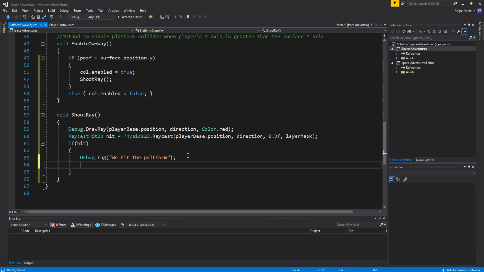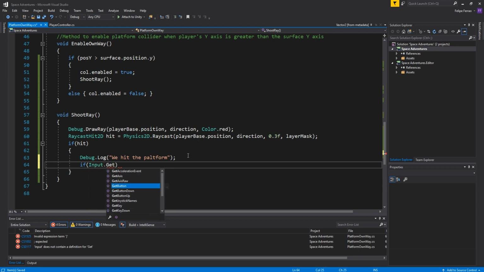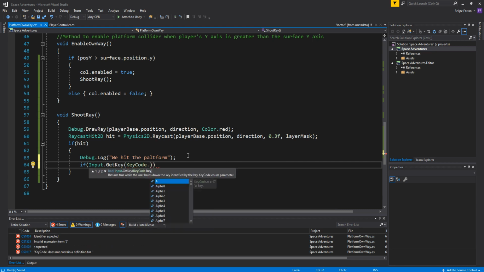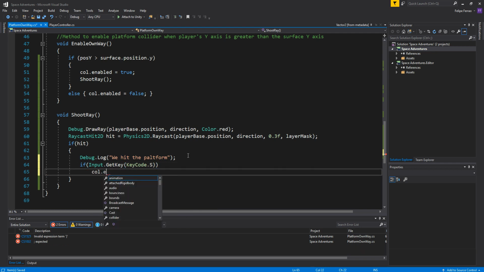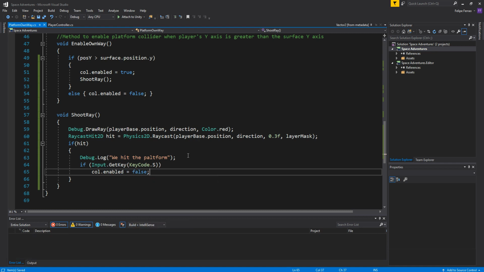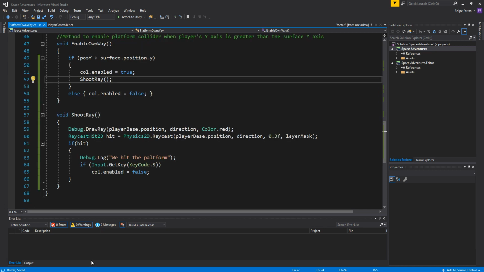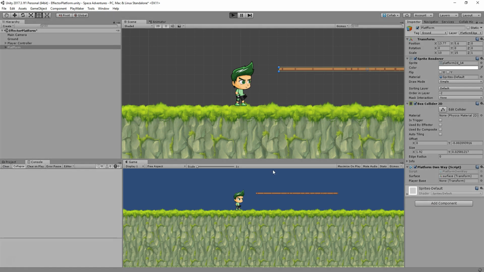Let's use input. If Input.GetKey KeyCode, let's use the S, and we disable the collider. Let's see if it works, and if it's only shooting the ray when we are on the platform. So let's go back, clear this, and try.